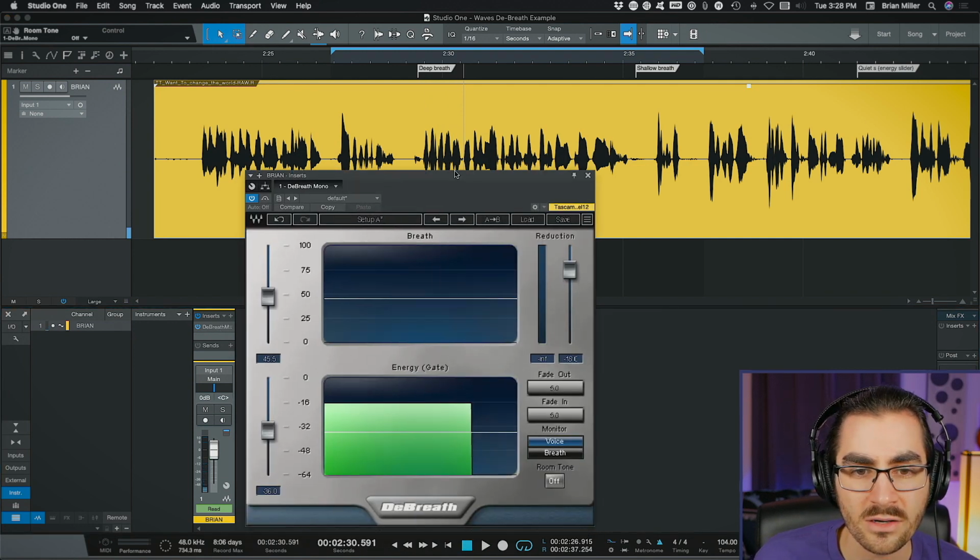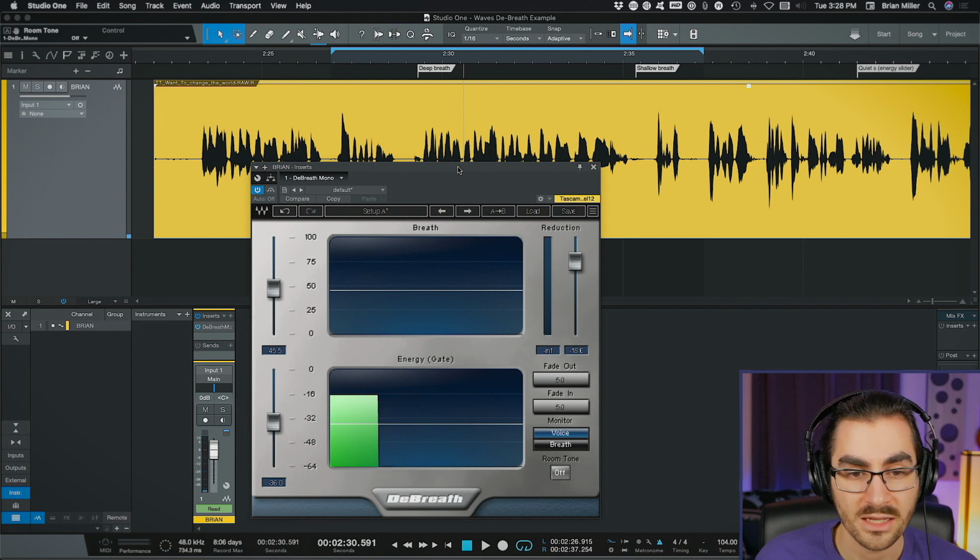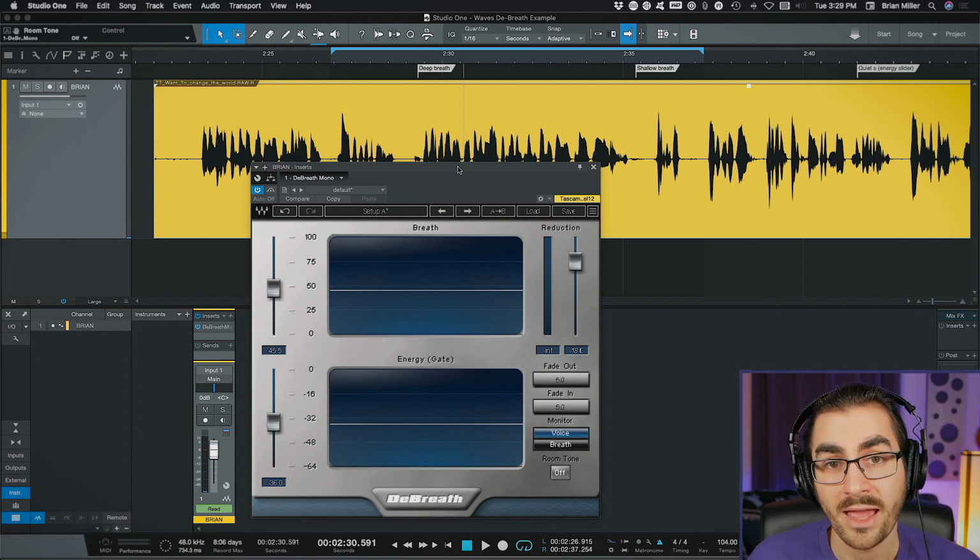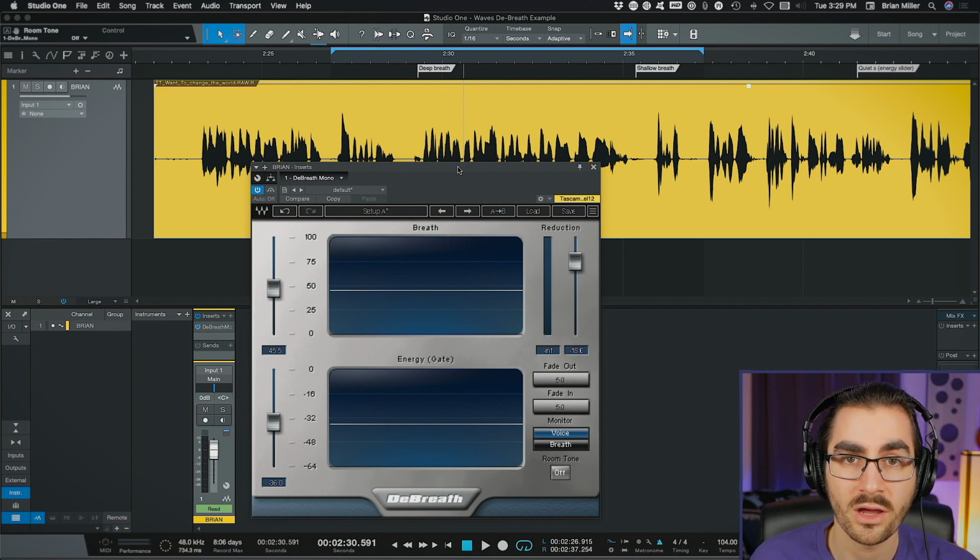So these are the settings that I'm using in order to make that happen. And let me explain a few different things about what we're looking at here, and then I'm going to load up a brand new version of DeBreath on here, and we're going to work from scratch from the default settings to achieve what I just did.